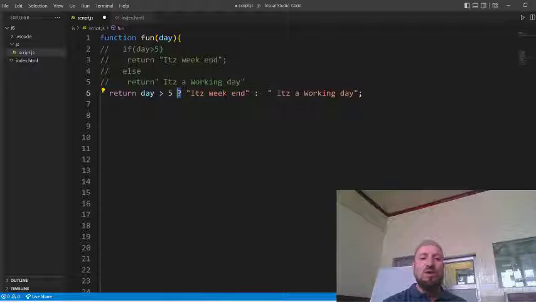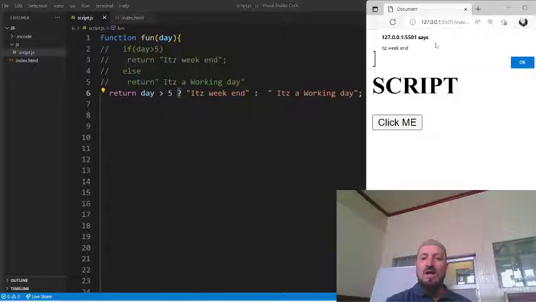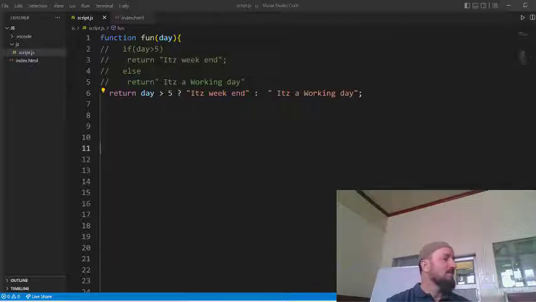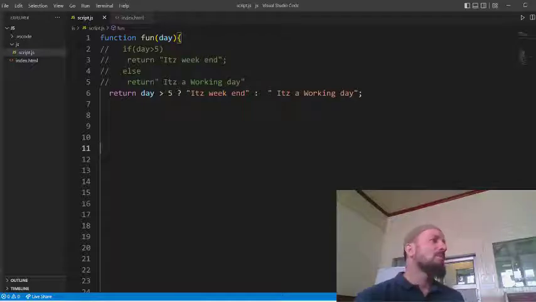If it is true, अगर true है तो ये हो जाएगा, अगर true नहीं है तो... So it's one and the same thing. Say Control S, and I go here, and I just do it again. Let's click me. It's working the same. It is weekend. Does it make sense? ठीक है ना? So ternary operator समझ आ गया?